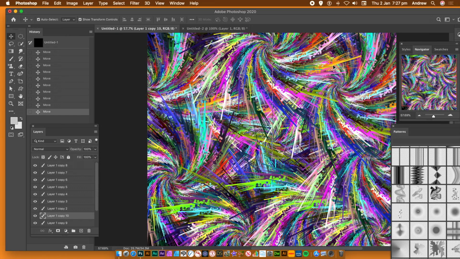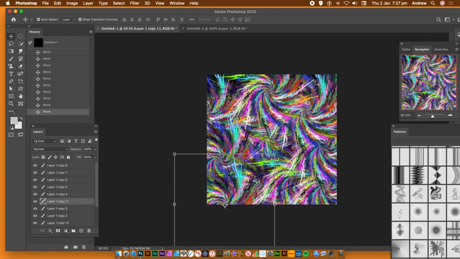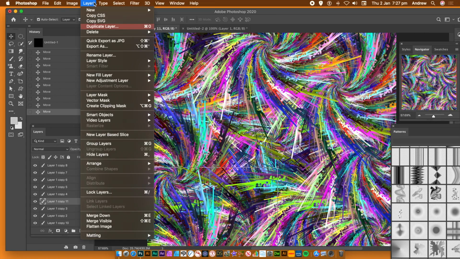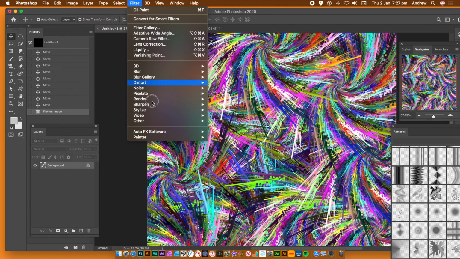So once you've done that, you can then, of course, go back to the layer menu and flatten the image and then apply effects such as blurs, oil paint, maybe apply colour adjustments to it. Go to the image menu, adjustments and colour lookup. Maybe turn it into black and white. All kinds of things can be done with that lovely, beautiful, colourful design there.